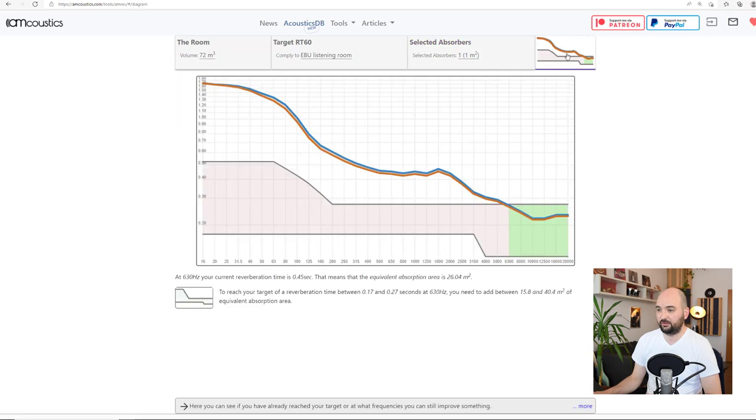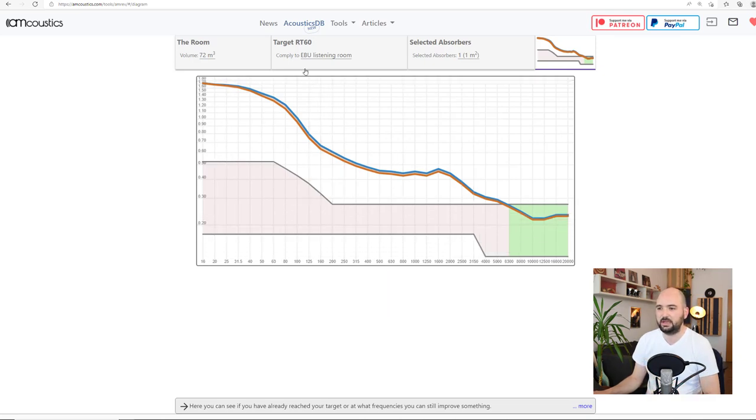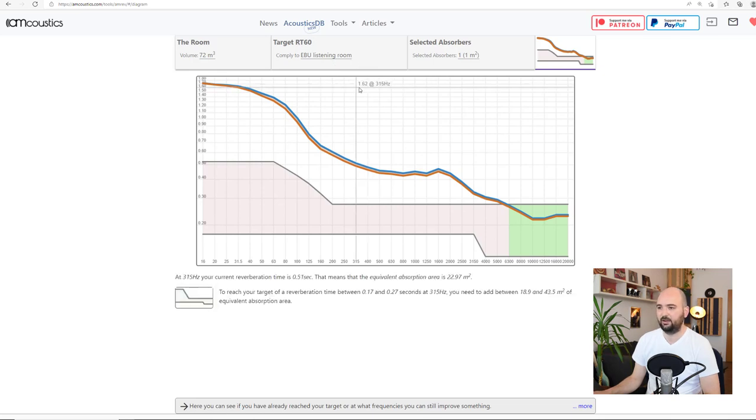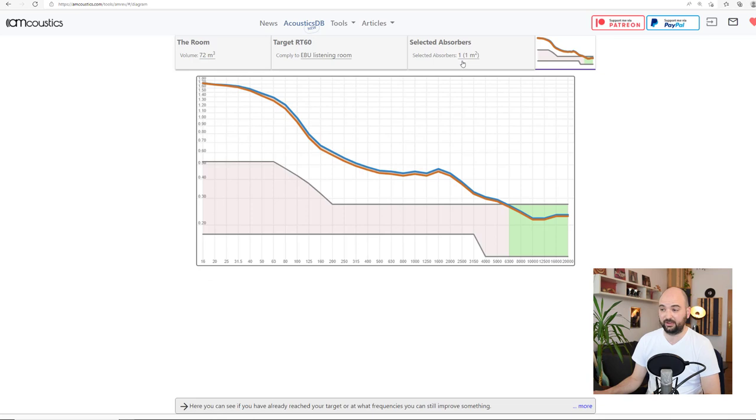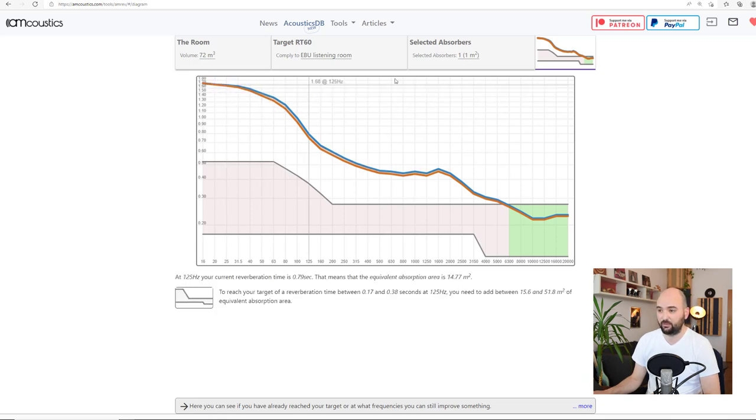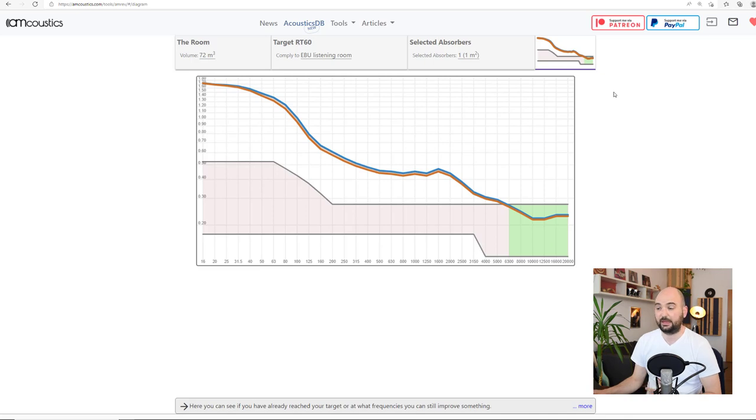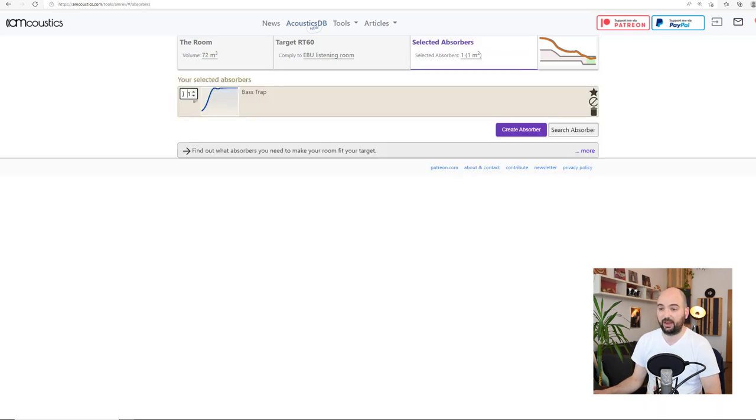And now if we go to this final tab, it shows us our target curve. So that's the bracket. These two bars show us the bracket that we want to land in in order to meet the EBU listening room criteria. And with 1 square meter of this particular absorber in the space, we go from the blue line to the red line. So the fun thing is that we can now just go in and say how much surface area of this particular absorber we're actually adding to the room. And we can watch as the orange line drops down as we're adding more and more surface at this absorption coefficient to the room.